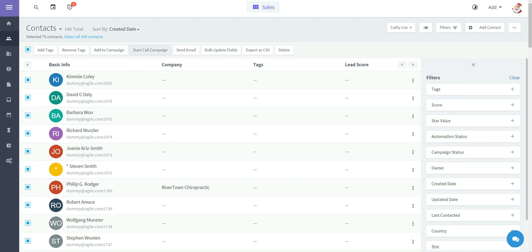Start call campaign. This is something I'll briefly walk you through. This opens up a Twilio account, and you just step through call after call. Send email, I think that's probably where you would like to be, and start sending out some emails once you have the right email address. So that's all there is.